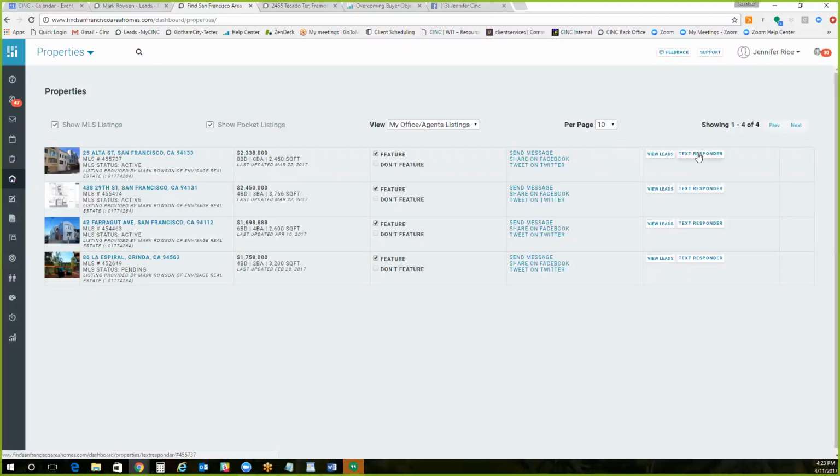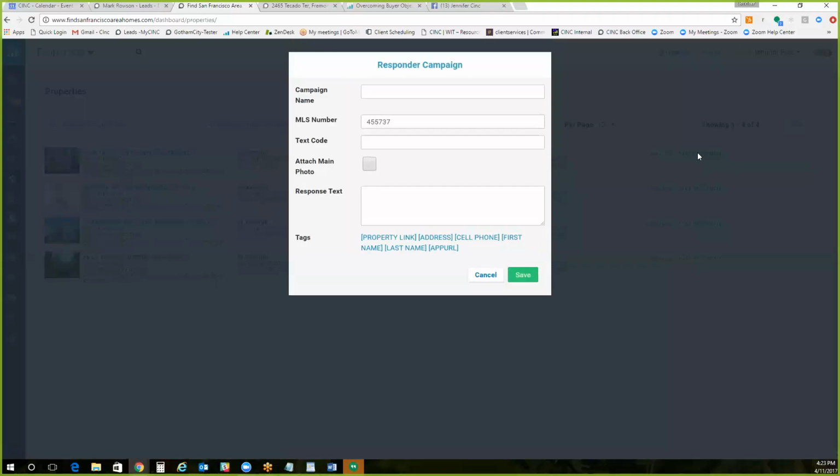So you can say, I want to set up a text responder campaign, link to my Commissions Inc. number. I want to track the effectiveness of it by giving it a campaign name. So let's say 25 Alta is the campaign that I have this running for. It's automatically linked to the MLS number for the 25 Alta. I create that text code. It can be the number 25 because that's the street number, or it can be Alta25. It can be words, letters, numbers, doesn't matter. You create it. Be creative if you want to.